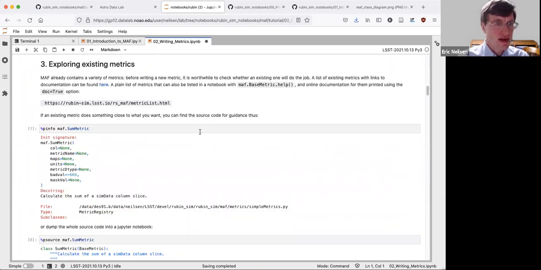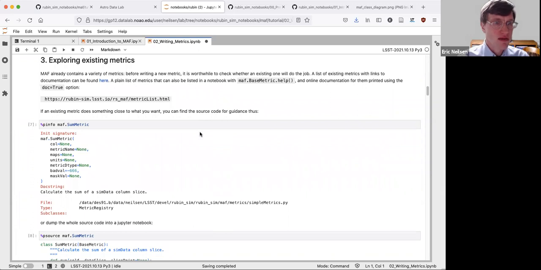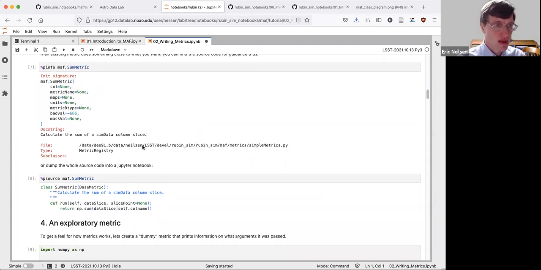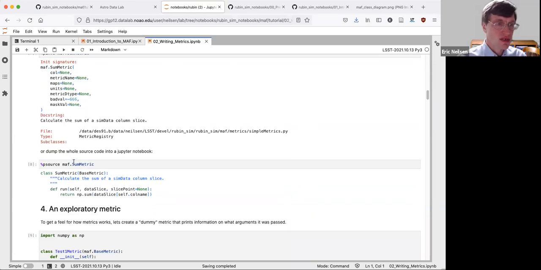So what does that look like? Well, you can start by looking at what existing metrics already do. There are some handy Jupyter Notebook introspection tools that will help tell you about existing metrics. There's also documentation for existing metrics here. The p-info will give you things like what the parameters are. What I'm really interested in showing you here is p-source, which actually gives you the source code of existing metrics.